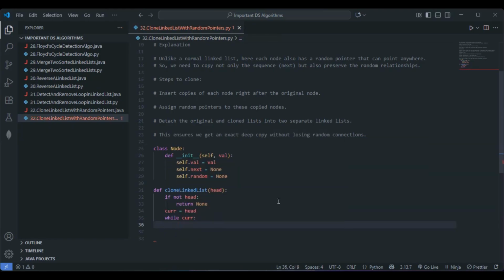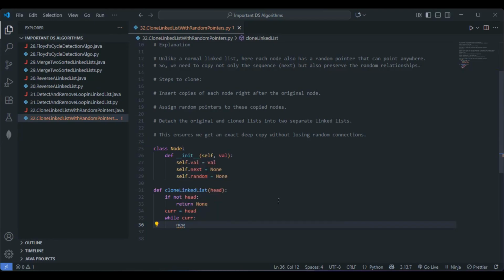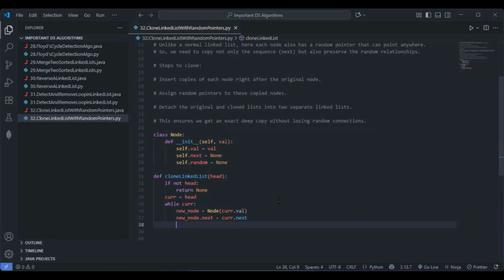While current. So here we have to create the copy of the current node. How can we do that? Let me assign the new node to the node we are creating as the copy of the current node, right? So I'll just go with current dot value. So this one is fine. Next we have to link the copy to the next of the current, meaning here new node dot next is current dot next. So this is fine.